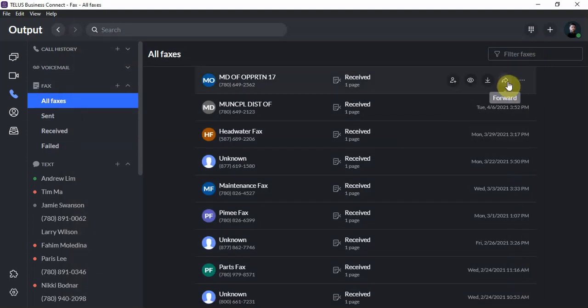Right here is where you're going to forward it if you need to. You can also click on More, mark as unread if you need to review it later. Go ahead and delete it if you need to, or block the number if you find you're getting some spam faxes from a specific number repeatedly. It does give you the ability to do that.